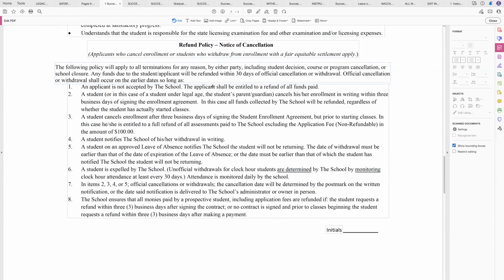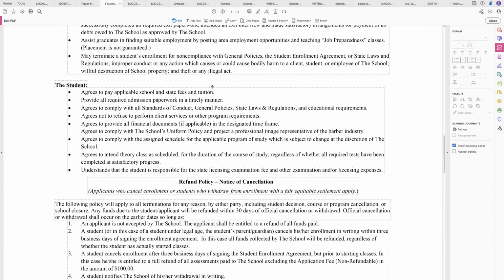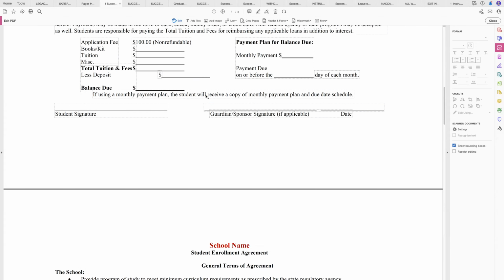If you don't have them fill this document out, something's wrong with you. It's very important that you have them fill that out. Another thing I'm going to put right here is, let me go back here.